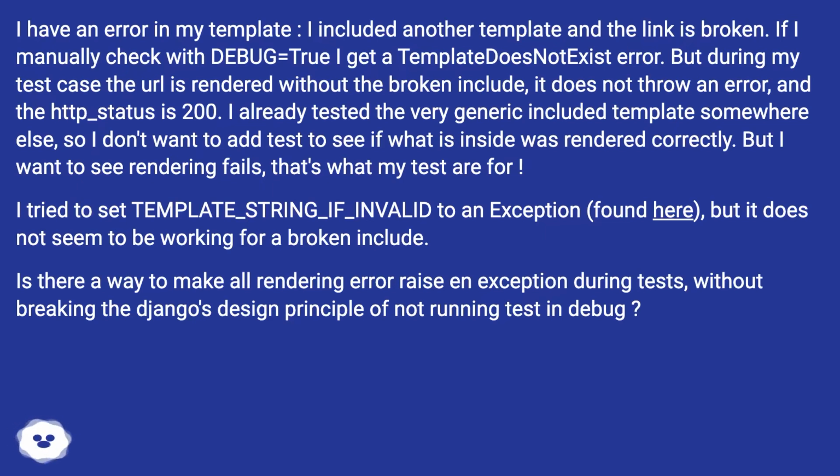I already tested the very generic included template somewhere else, so I don't want to add a test to see if what is inside was rendered correctly. But I want to see rendering fail, that's what my tests are for. I tried to set template_string_if_invalid to an exception, found here, but it does not seem to be working for a broken include. Is there a way to make all rendering errors raise an exception during tests, without breaking Django's design principle of not running tests in debug?